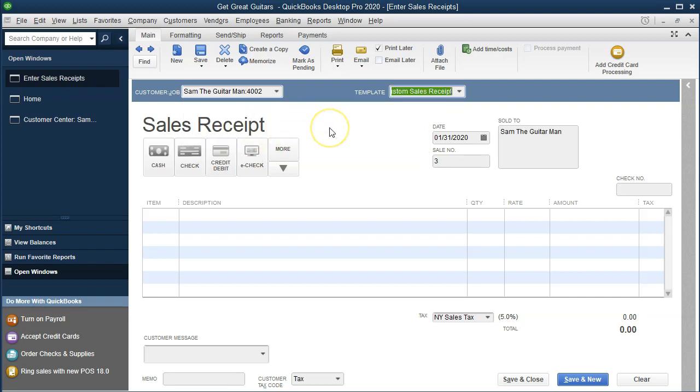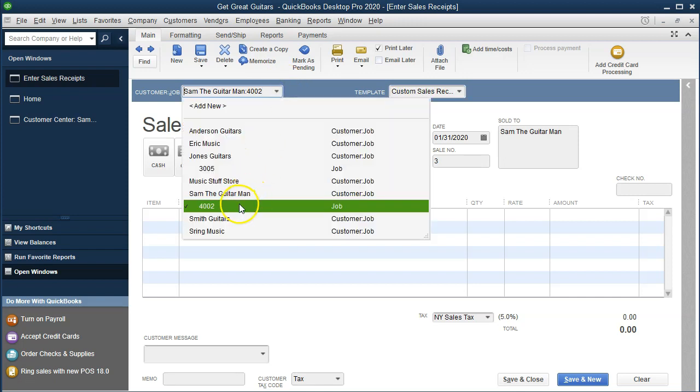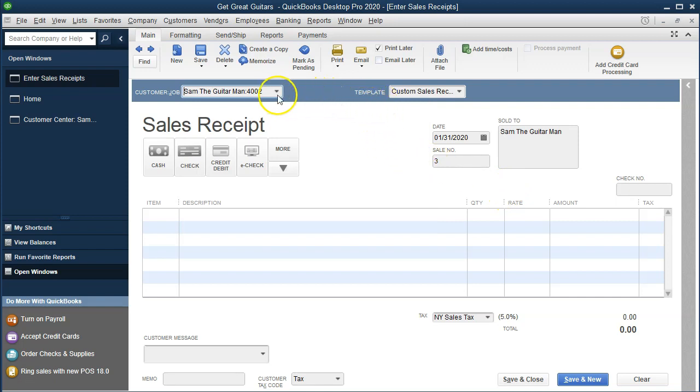Now, what's a little bit tricky, notice if you have a long customer name, it looks like it's just simply going to the customer, and then the job is at the end after the colon. So just don't let that confuse you. This is going to the job, not just to the customer. If I select the dropdown one more time, you'll see it's into the job, which is a subcategory of the customer.